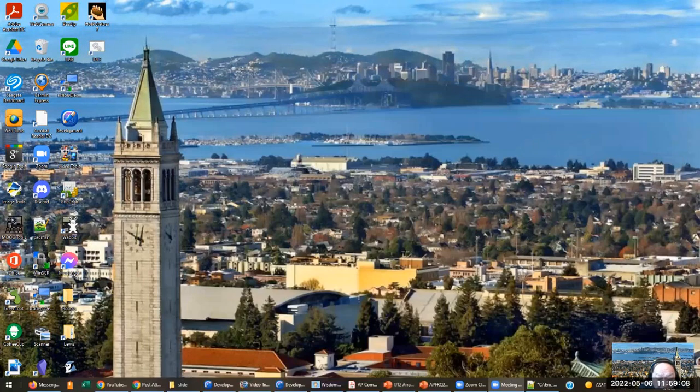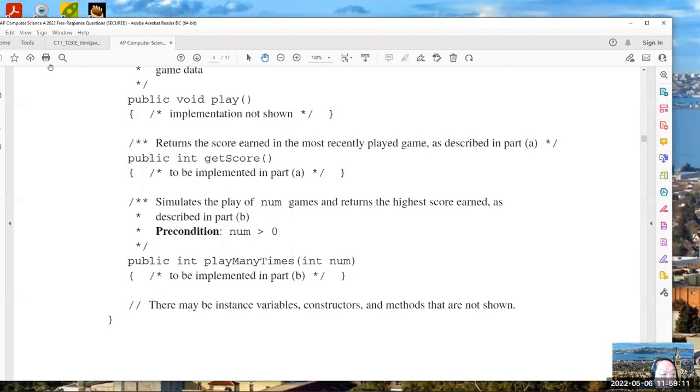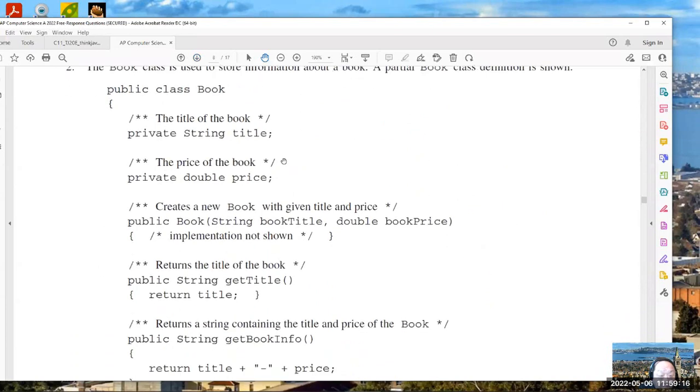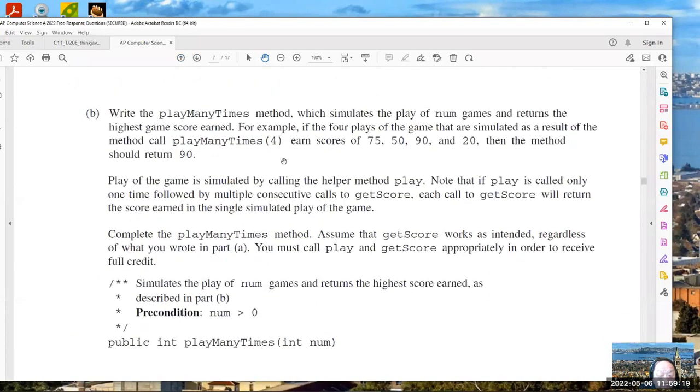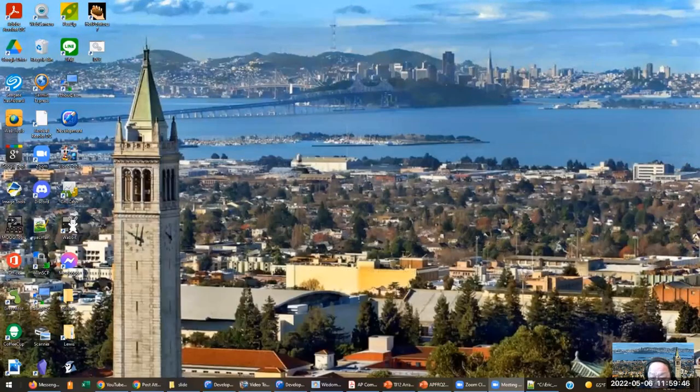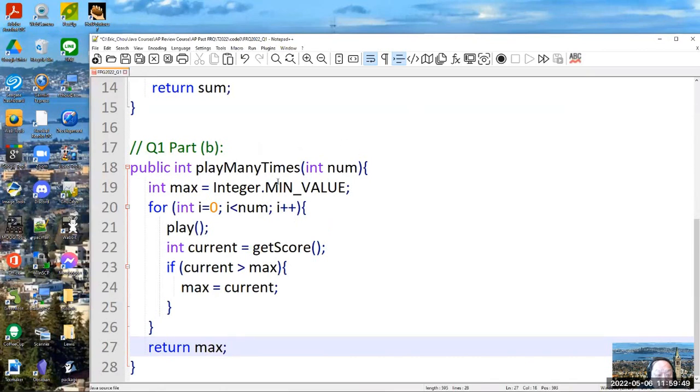Let's look at the example. Play 4 times, 75, 50, 90, 20, then return 90. The play is simulated by calling the play function. Play is called only one time, following multiple consecutive calls to getScore. Each getScore will return a single simulated game. I think that's it. I reviewed the problem, I think that's it. Okay, for part 2.